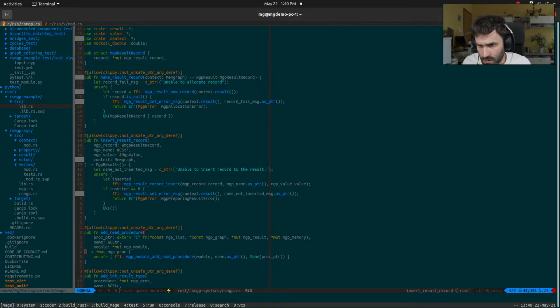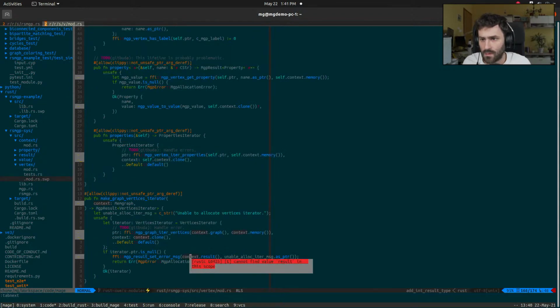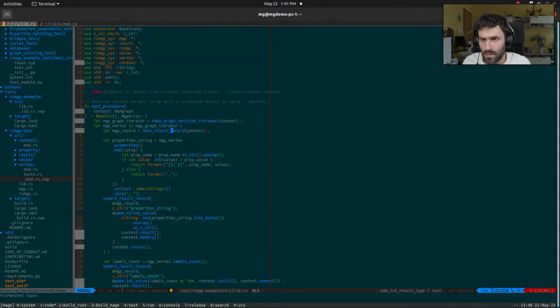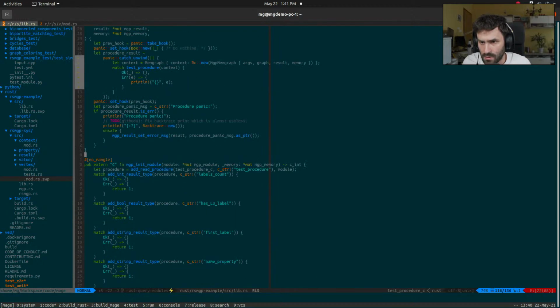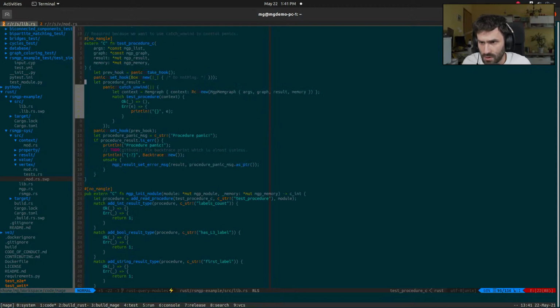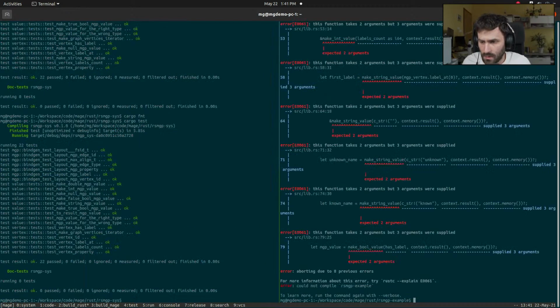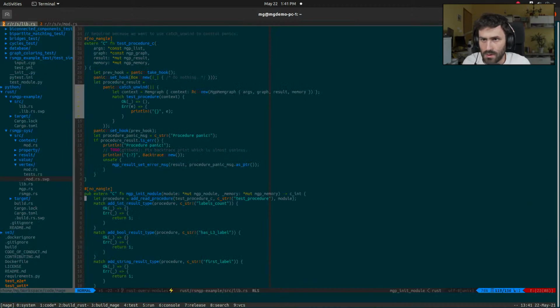Add read procedure. This is required because we need to register something that has test procedure, and test procedure needs to be in this format because only that is possible. Yeah, that's correct. Okay. All right. Cargo build. Boom, boom, boom. Now we have to actually call this properly.